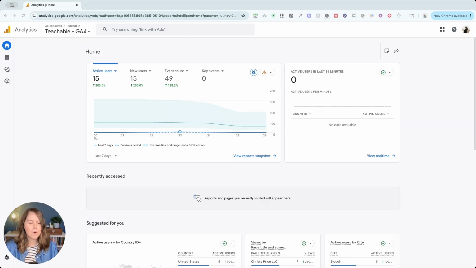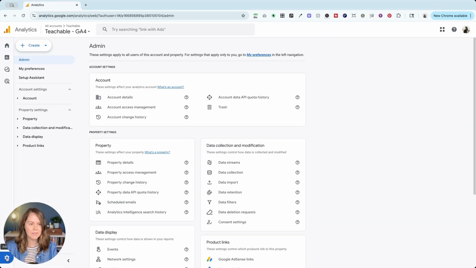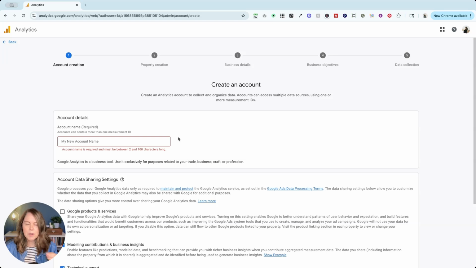But once you're here, you're going to go to the cog icon in the bottom left of your screen, and that's going to take you to admin. Once you're here, you're going to go to the create button at the top, and we're going to create an account. This is where you'll want to add in the name of the website that you're adding.